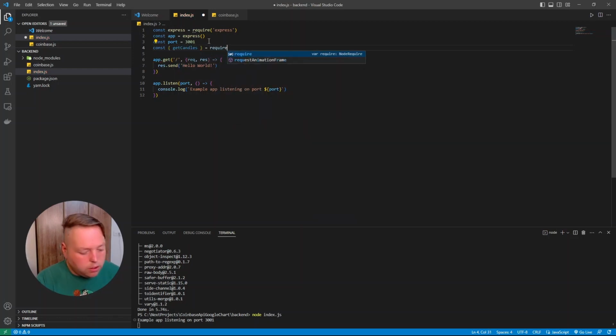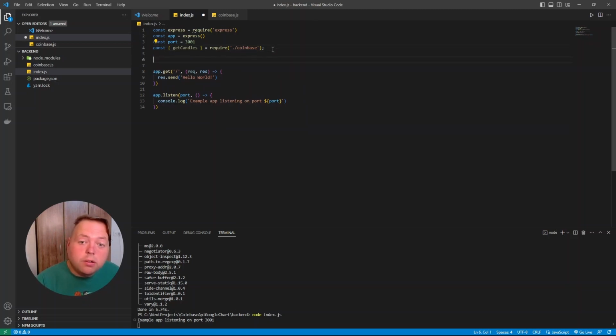Let's require ./Coinbase. And what we're going to do is, when we start the server, just call an asynchronous anonymous function, which is going to call get candles and should print out the information that we're looking for.